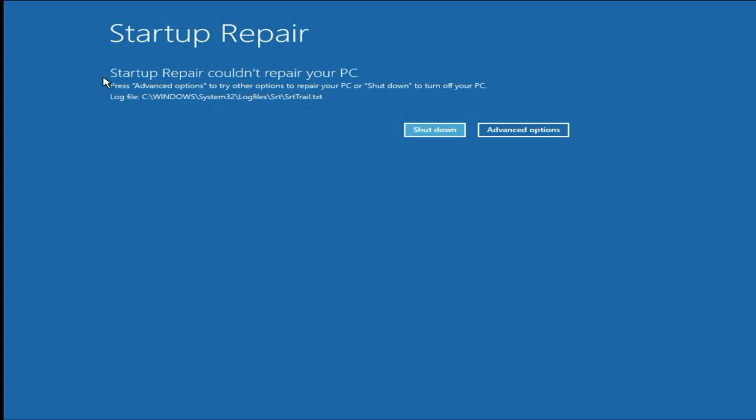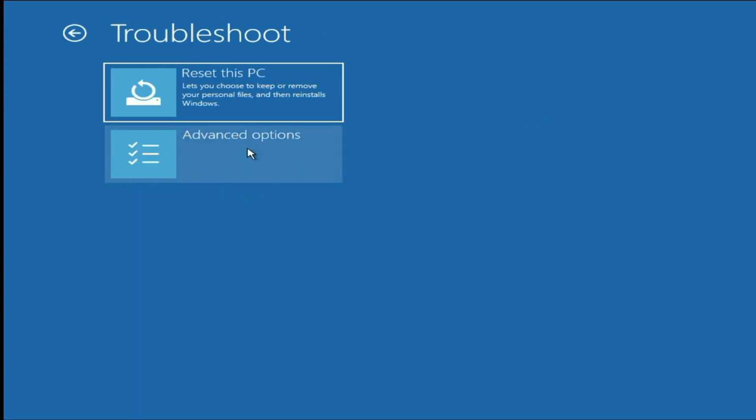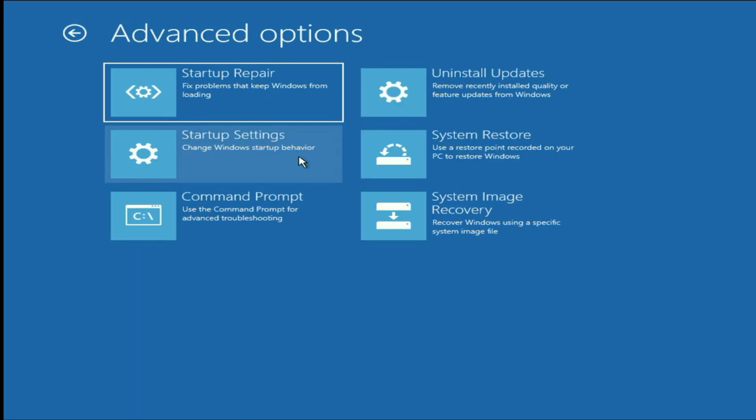So as you can see, Startup Repair could not repair your PC. If you are getting this error, you can see the error log file as well. Now go back to Advanced options. Now click on Troubleshoot. Now click on Advanced options. Now click on Command Prompt.